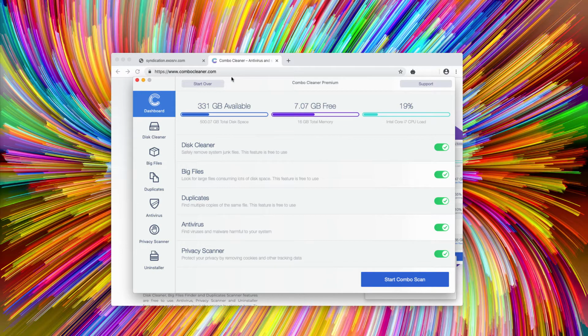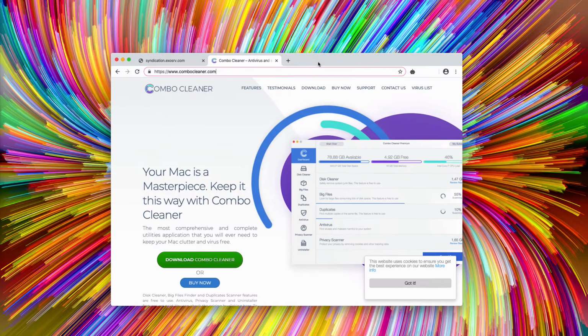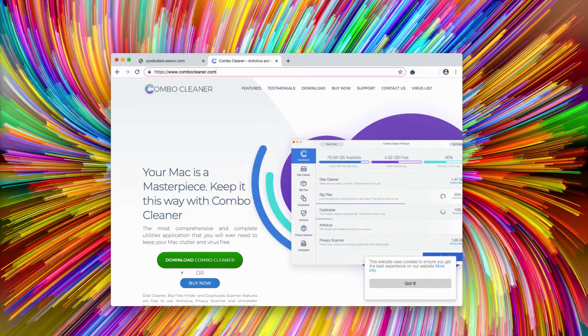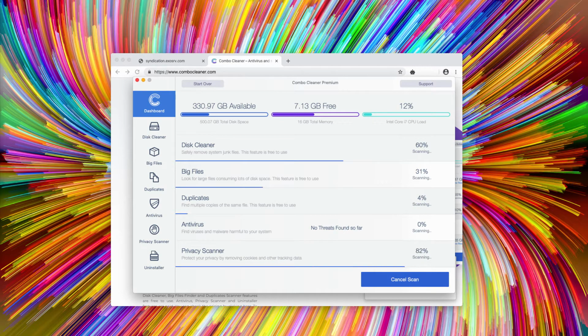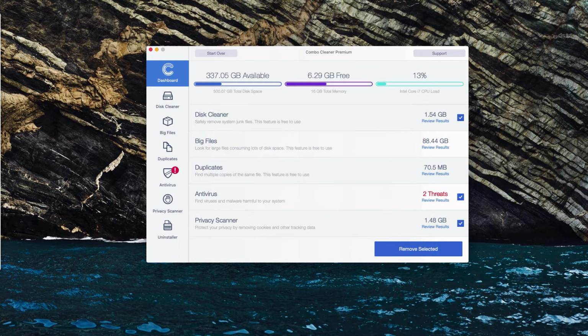Combo Cleaner works as an antivirus, however this feature is only the part of the premium license. But as an antivirus with trial version, Combo Cleaner performs free scanning, free analysis of your Mac. So once you click on Start Combo Scan button, this free scanning will begin. This is the end of scanning by Combo Cleaner Antivirus.